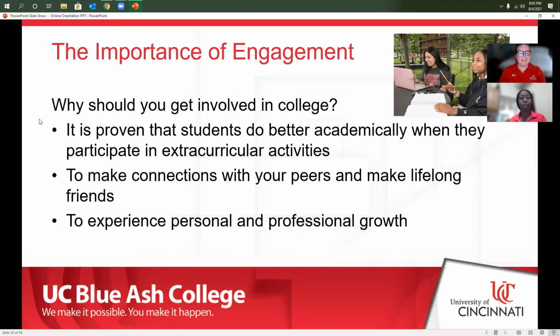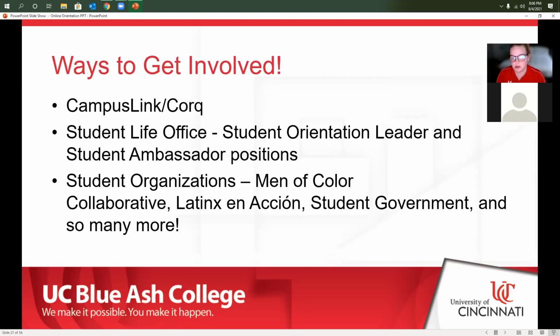So you may be thinking, why do I need to get involved in college? It's not very important. Well, that is incorrect. It is proven that students do better academically when they participate in extracurricular activities. Also, getting engaged helps you make connections with your peers and make lifelong connections. You will also experience personal and professional growth.